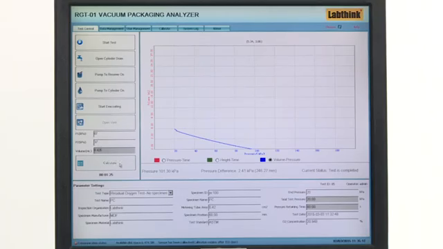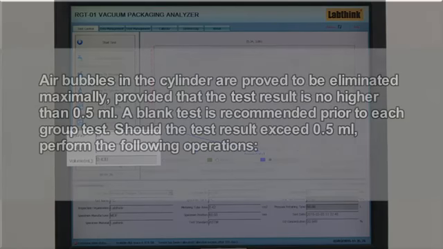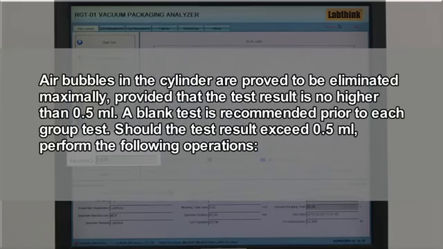Air bubbles in cylinder are proved to be eliminated maximally, provided that the test result is no higher than 0.5 ml. A blank test is recommended prior to each group test. Should the test result exceed 0.5 ml, perform the following operations.